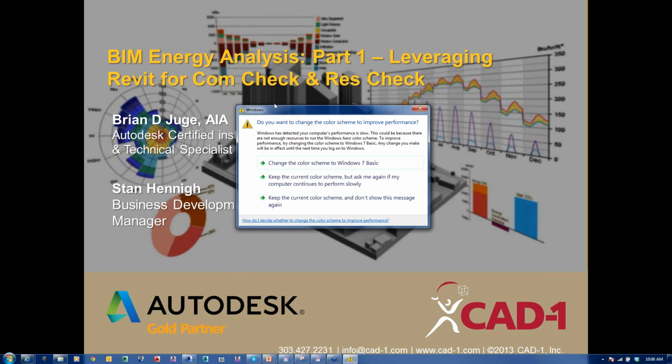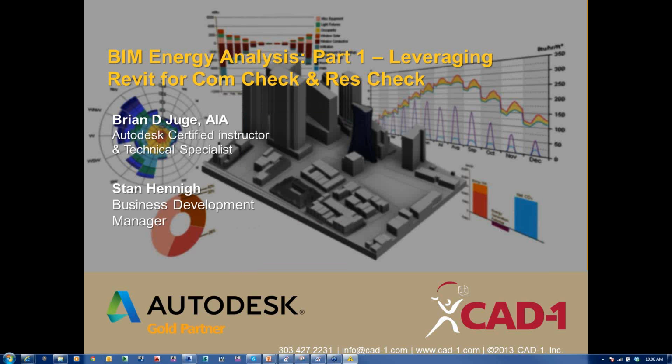Well, change color schemes. The GoToMeeting folks like to throw all sorts of weird things at us every time we log in, it seems like.